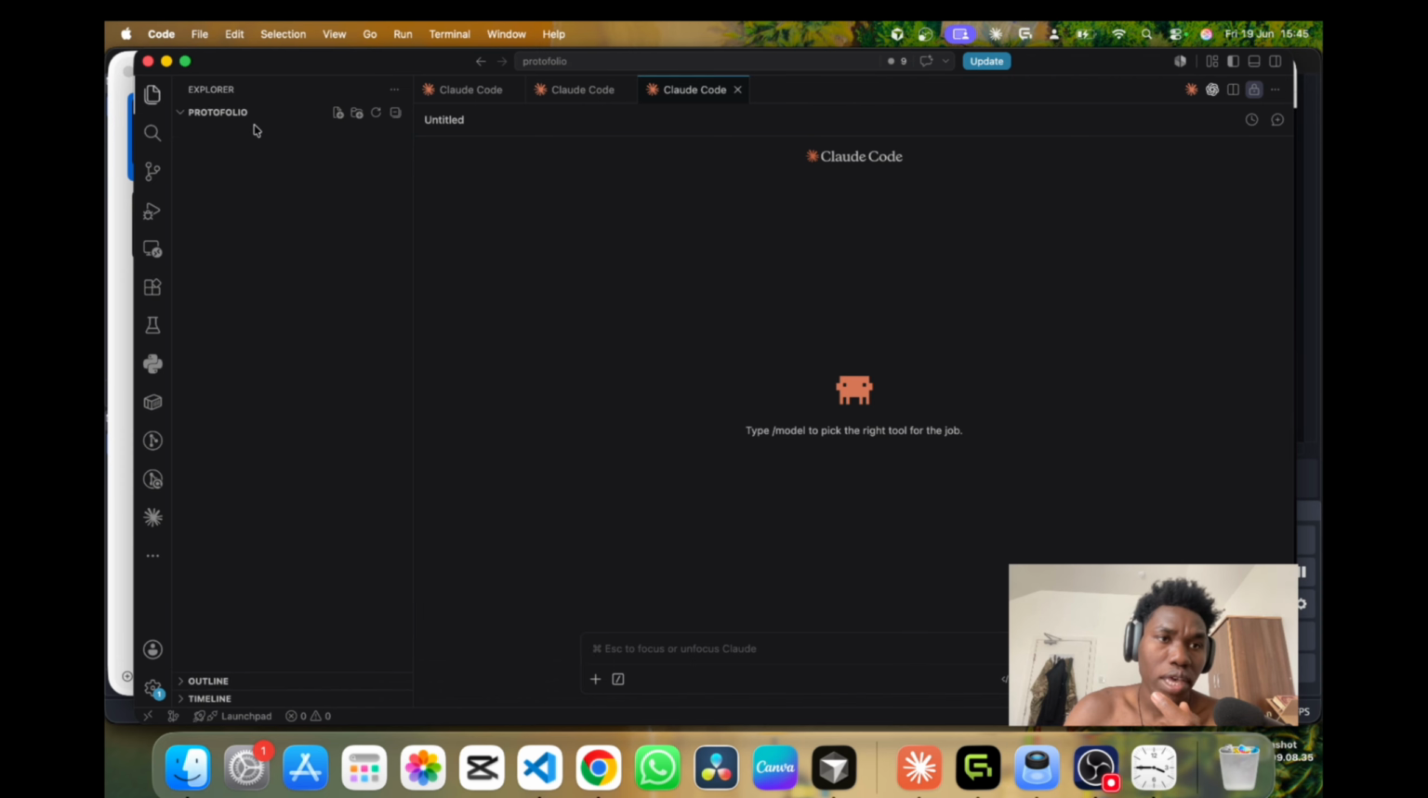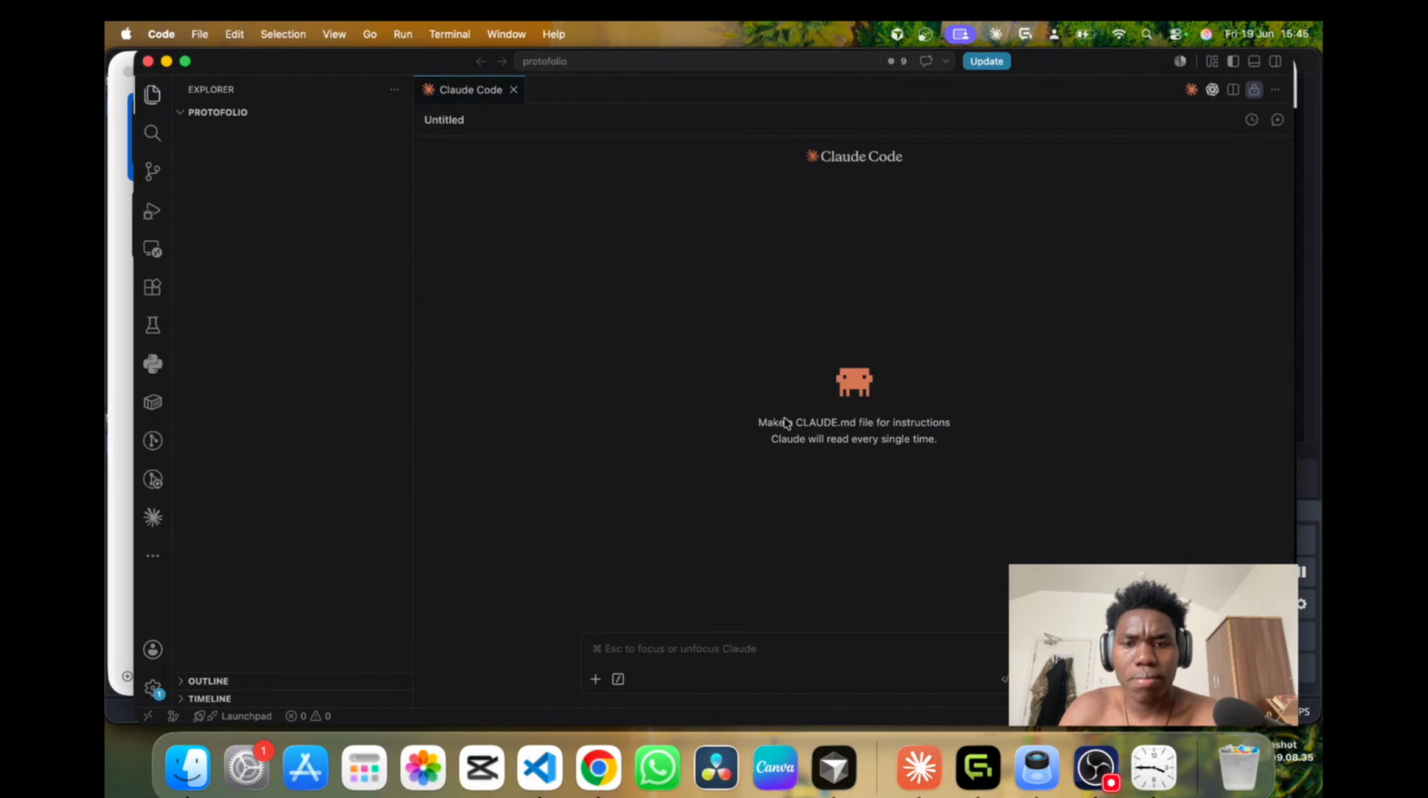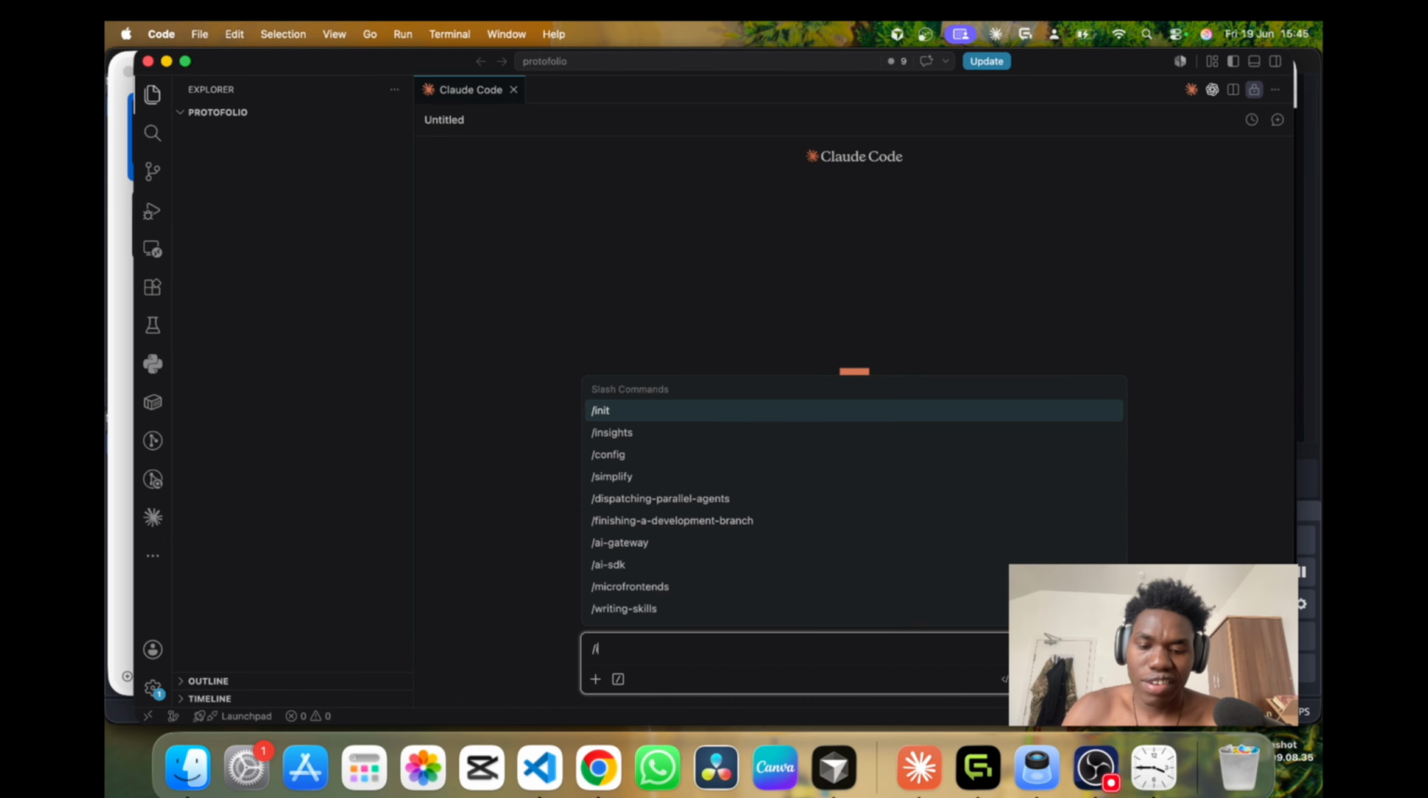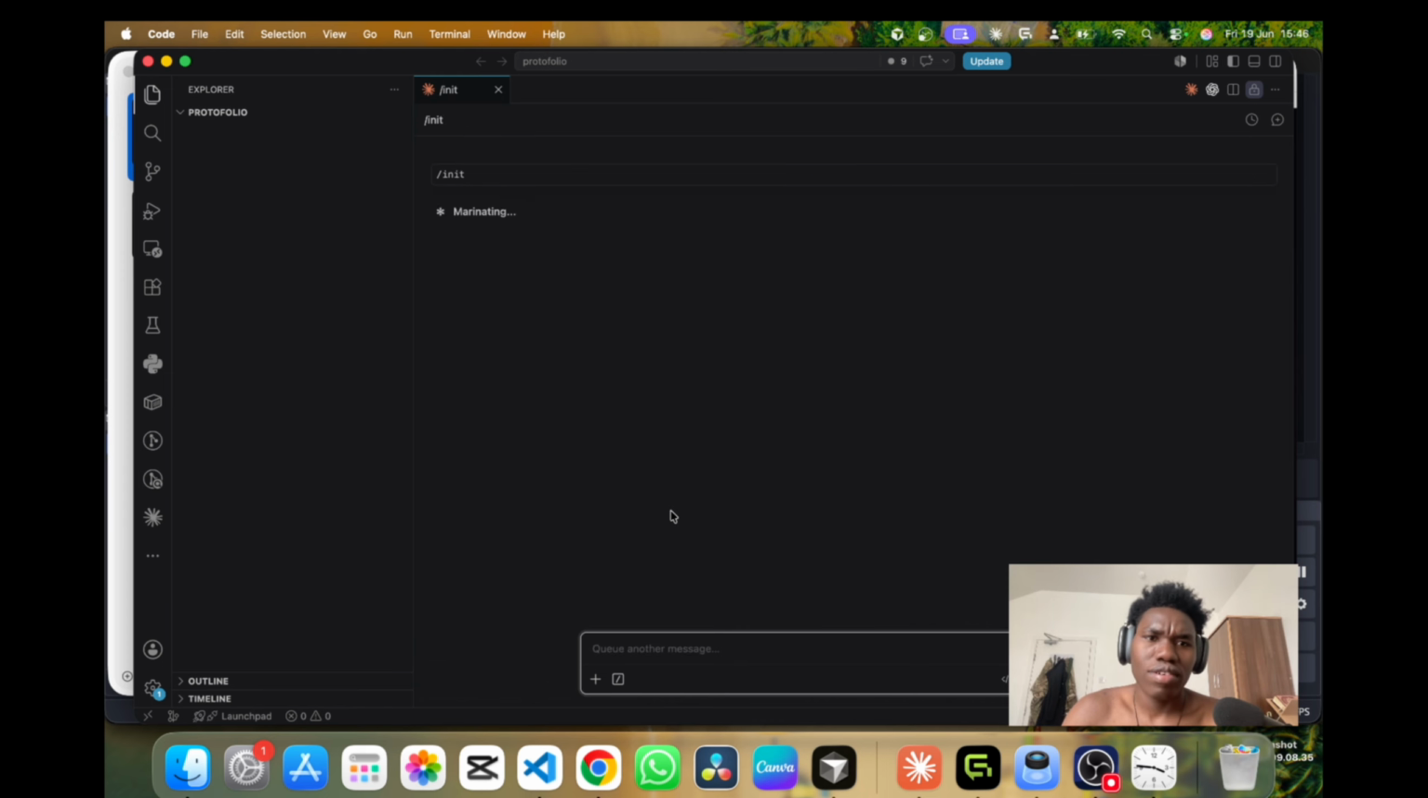So in order to build this portfolio website, you need a cloud.md file. What is a cloud.md file? As you can see, Cloud is actually prompting us to create a cloud.md file. It's instructions Cloud will read every single time. It is just instructions for this particular project. Cloud is going to read this cloud.md file every time it builds any feature in our website. So we can just run init like this, and it's going to create a file here called cloud.md.